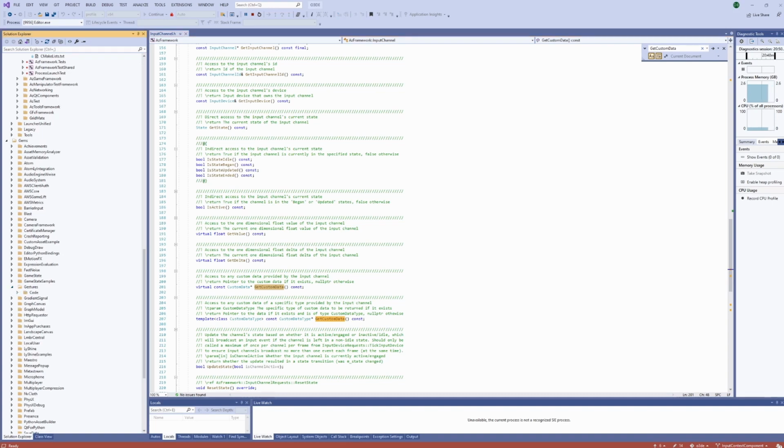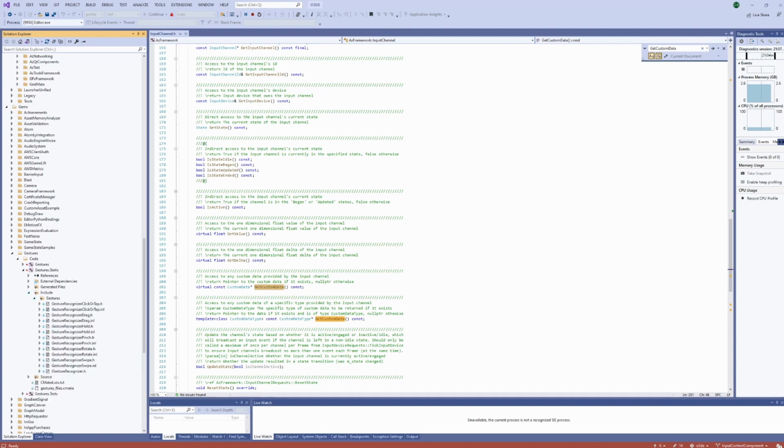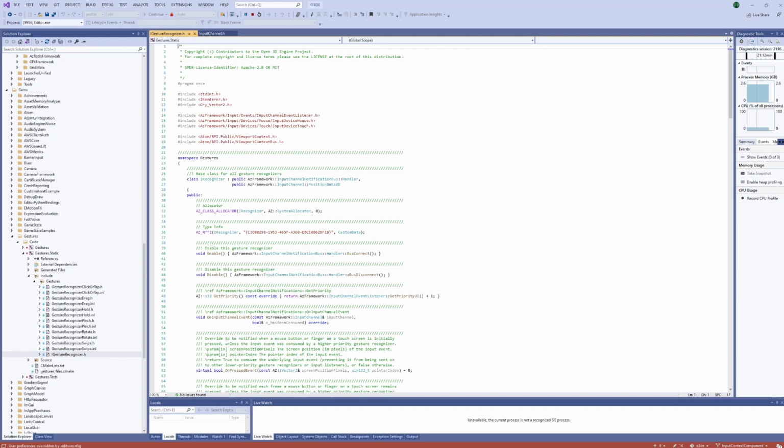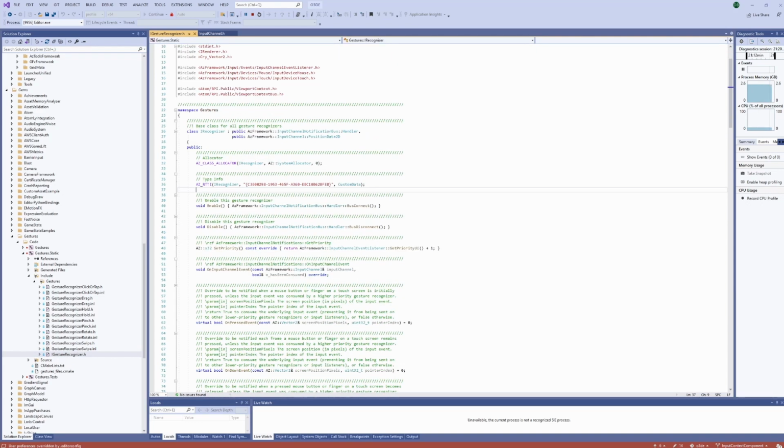Gestures gem listens for AZ framework input events and it interprets them effectively as gestures, so you can set up gesture recognizers for clicks or taps, drag, hold, pinch, rotate and swipe, and these are all configurable for how the gestures are recognized.